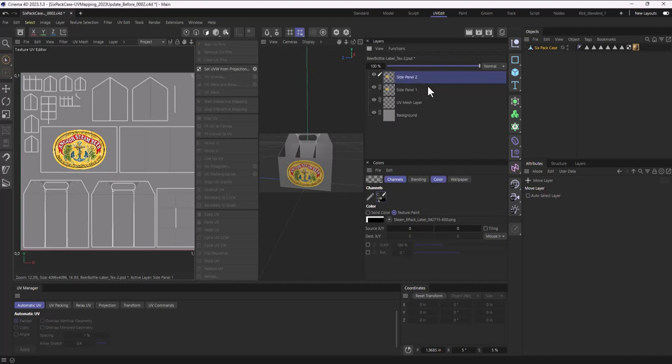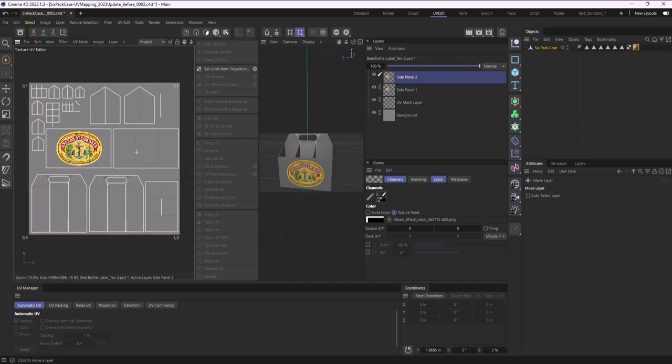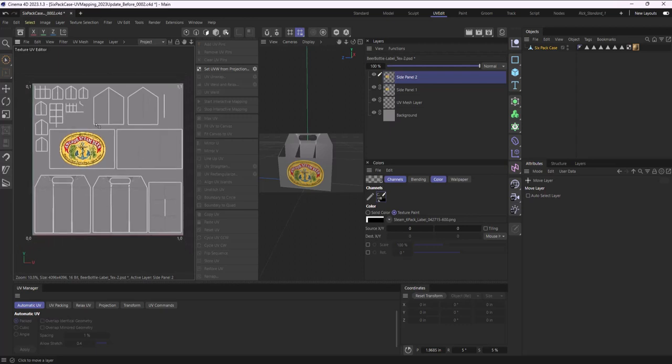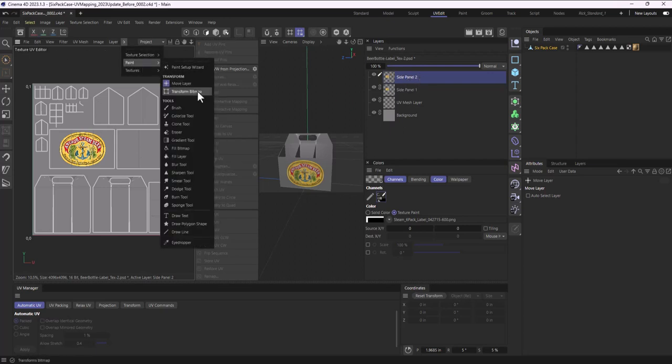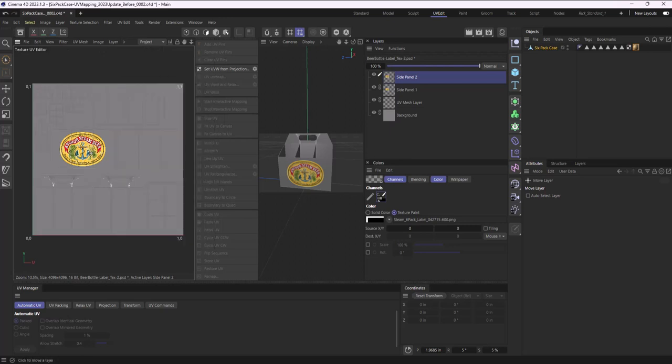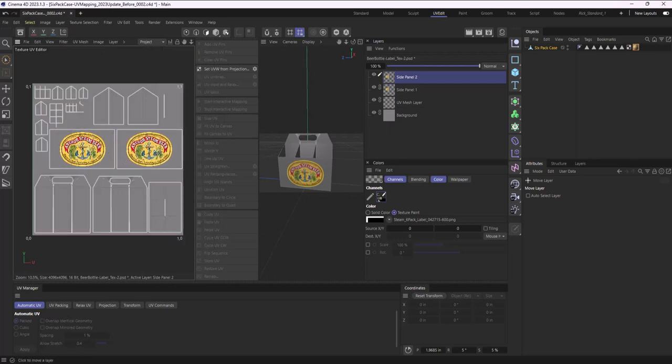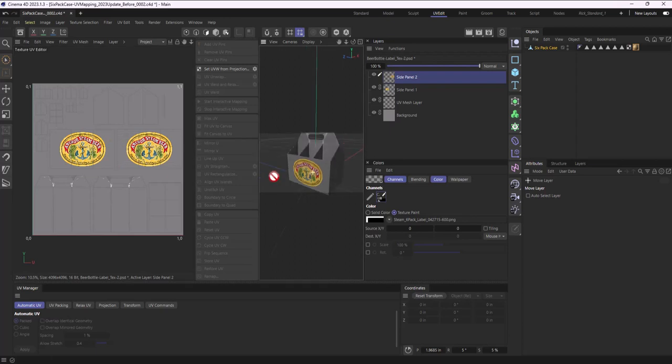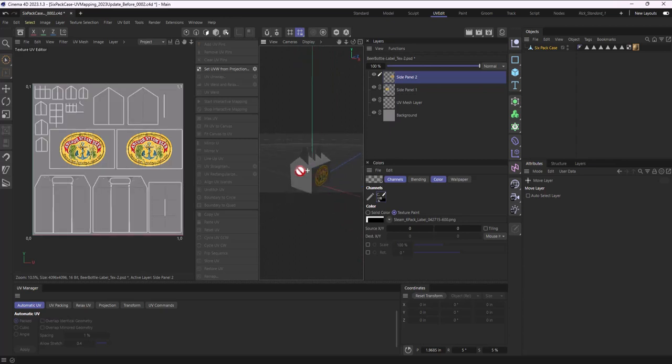So now this workflow is very similar to what you would do in Photoshop, but you don't have to worry about going outside of Cinema 4D to do that. So now I've got this layer selected that's duplicated, and I can go back into Paint, Move Layer, and move it over to the other panel. And if I go over here, I can see that it's all set up. It shows up on the other side of the box.